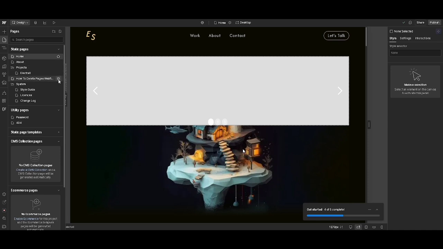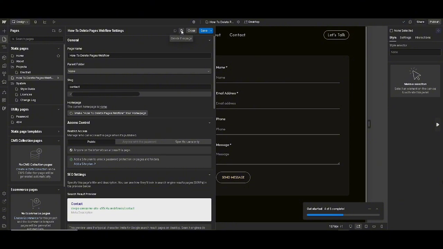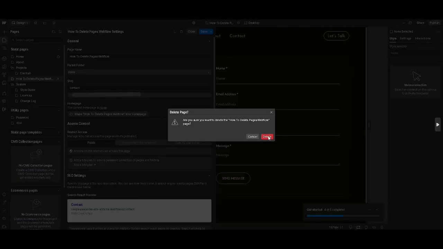Hover over the page you want to delete and click on the settings icon next to the title of your page to open this new tab. In here, click on the trash icon on the top right of the side tab. This pop-up will appear confirming your action. Just click on delete right here.